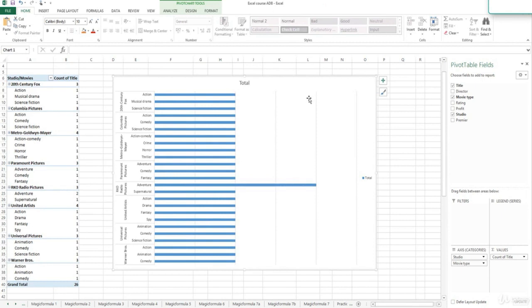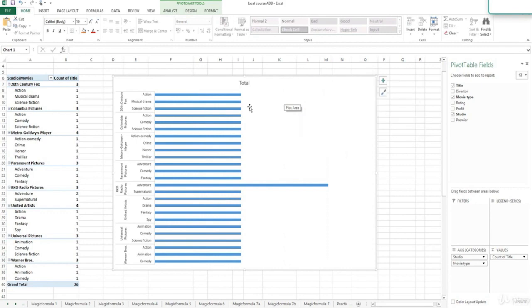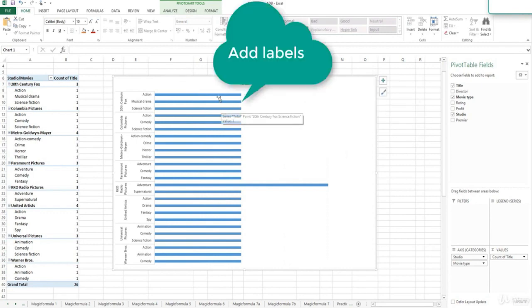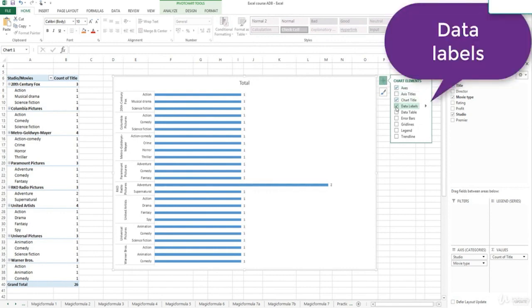I also want to get rid of the total, so click that and delete. And I want to delete these vertical lines, so I will get rid of those as well. Click and delete. Also, I would like to add some labels here. In Excel 2013, you can click on this plus button on the right hand side, go to data labels, and that will add our data labels.